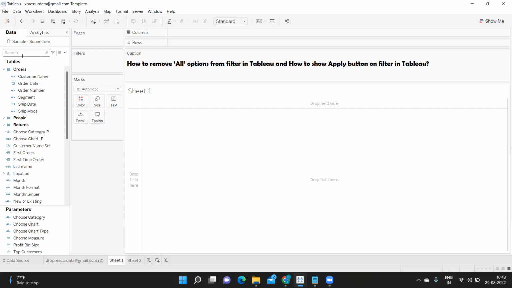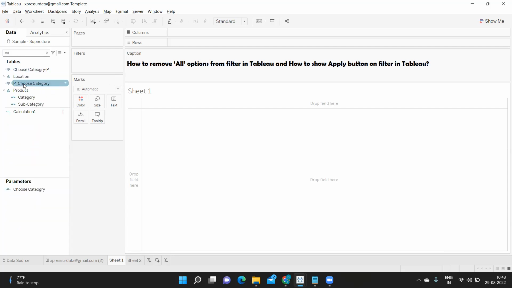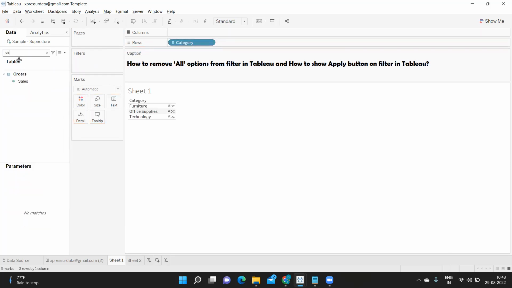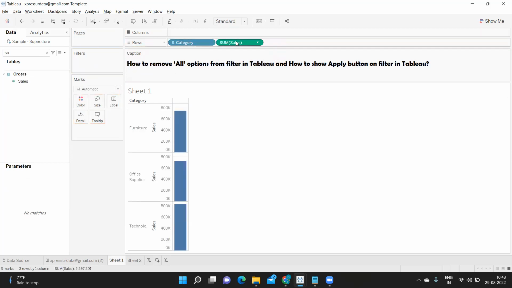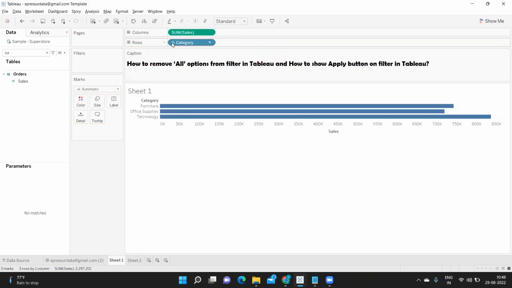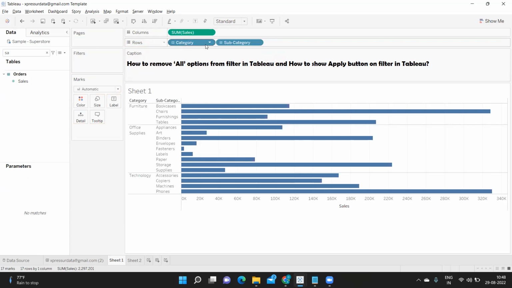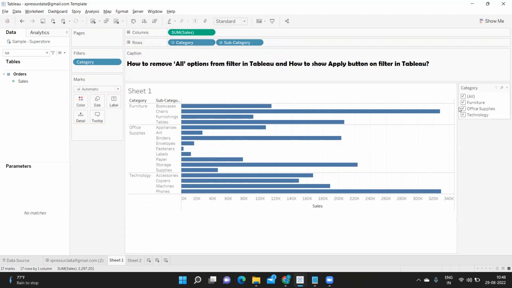So for that, what I'm doing is I'm taking a simple category wise sales, just before I filter anything. And let us simply build a simple view. Now what I'm doing is I'm clicking on this filter and clicking on show filter. Now we got this. Now the intention is the user doesn't want to see this All option, first thing. And second, he wants an apply button here.